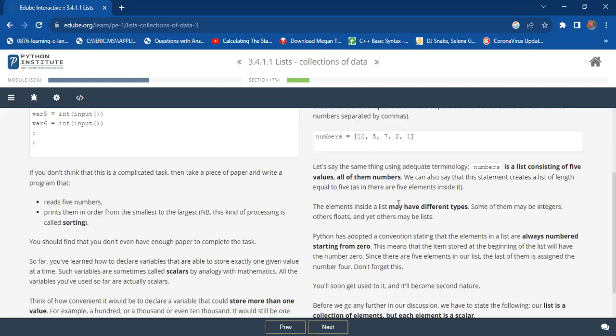The elements inside a list may be of different types. The elements inside a list do not have to be of the same type. We can have integers, floats, strings in the same list. Python lists are always numbered from 0. So here it is 0, 1, 2, 3, 4. If you start indexing a list, you always start from 0.